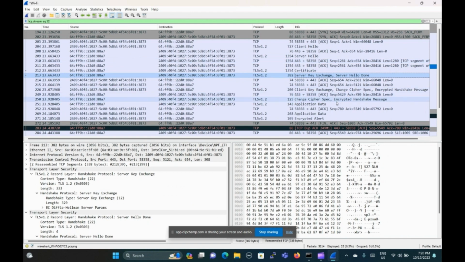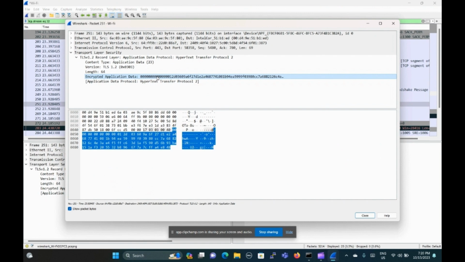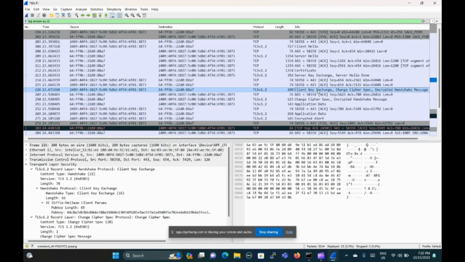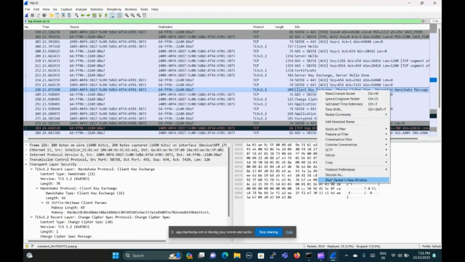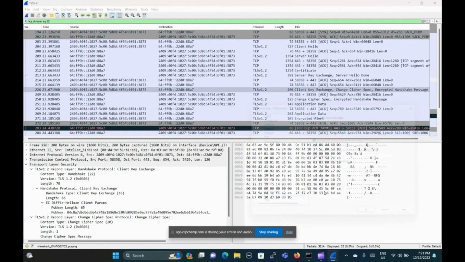To find the application data, we double click the application data over here. We are just seeing encrypted application data. We don't know what is in this data. To find out what is hidden in it, we have to change the preferences. We go to client key exchange, right click it, and find the protocol preferences. In that, we go to Transport Layer Security and open the TLS preferences.